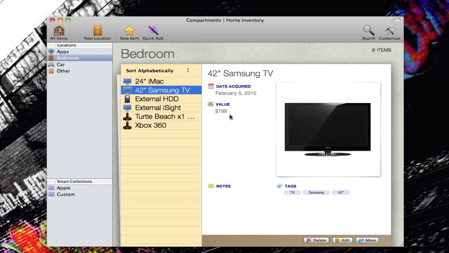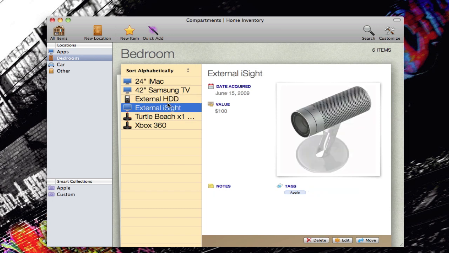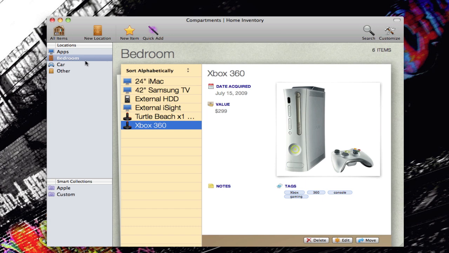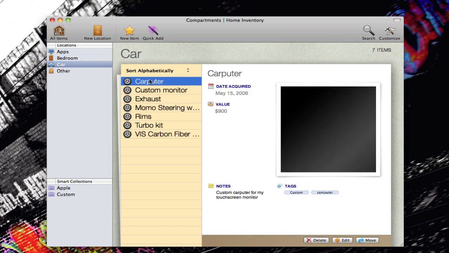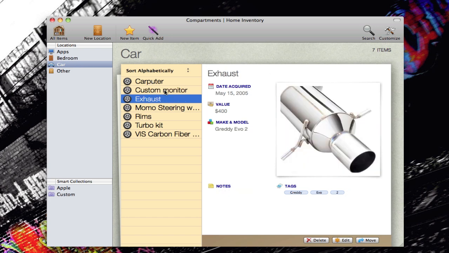My new TV that me and my girlfriend bought. When we bought it, the value, the tags, pictures. You can see I do this all the way down through my new external hard drive, my external eyesight, my headset, and my new Xbox. Car, I've got different things set up here. What I was wanting to show here was the exhaust. I put the make and model of it. It's Greddy is the company, Evo 2 is the actual type of exhaust.